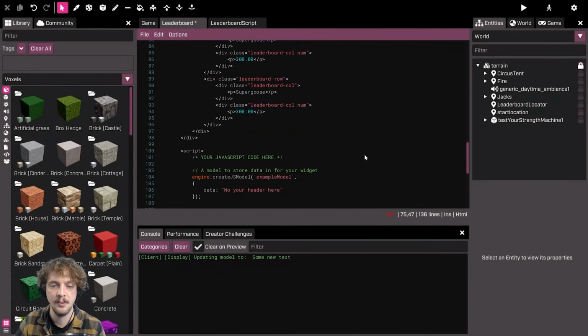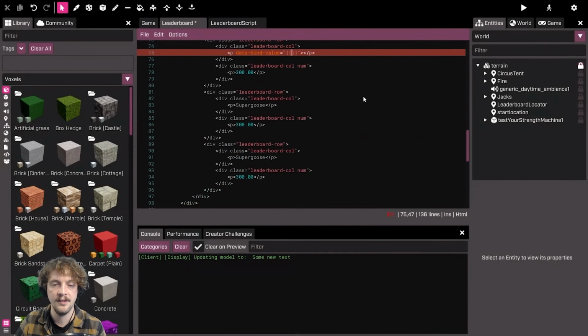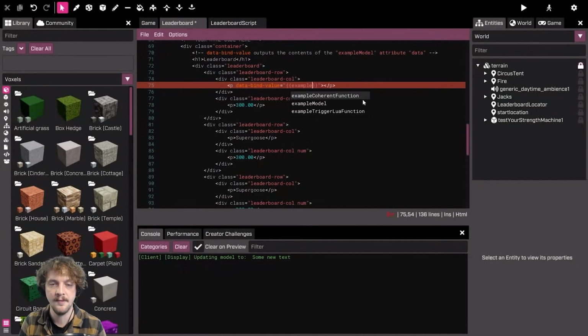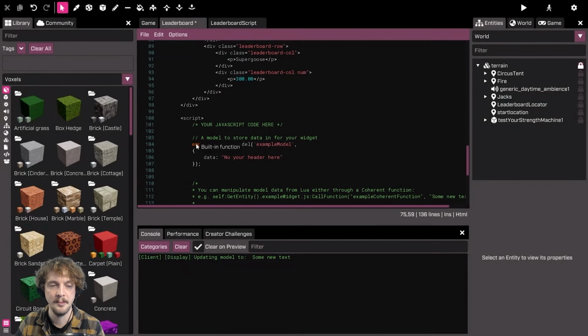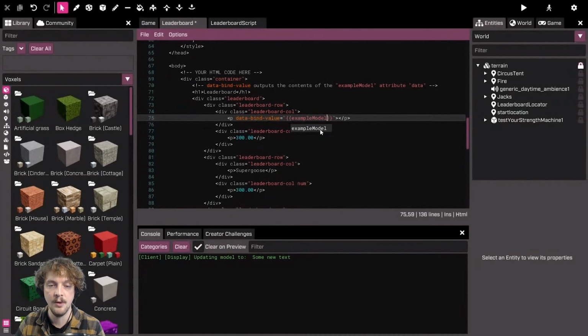So the data that we want to include in there is example model, which is the name of our model. And it comes up with a code hint there, which is really handy. But engine.create.js model, example model, that's something you're looking for. And wherever that is, that's the model that's being used in this widget. So get hold of that model.